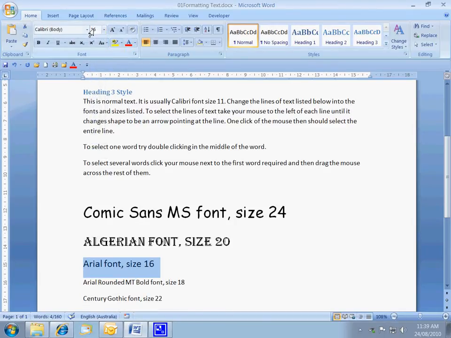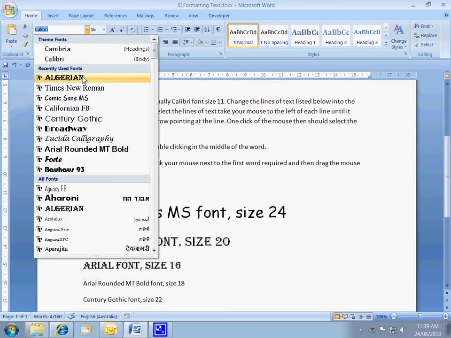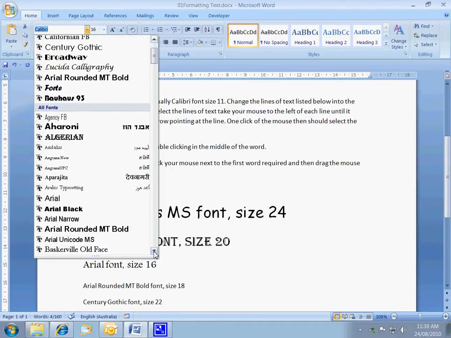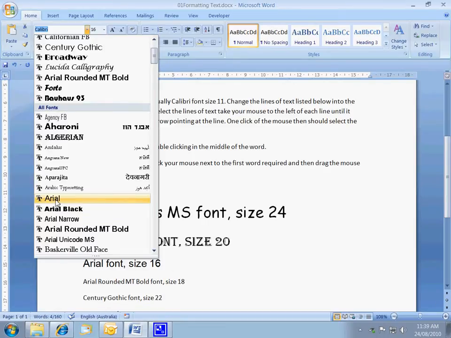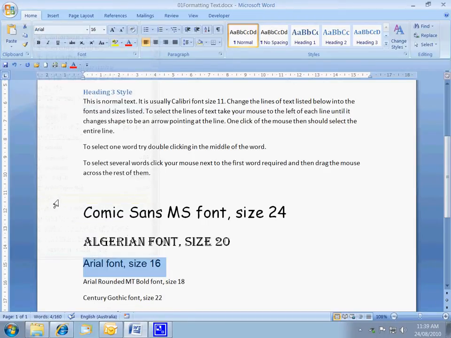And where it says Arial font, I'm hitting the little pull down. Notice my most recently used are Algerian and Comic Sans. Arial is again down here in the list alphabetically. There are quite a few Arials. Just choose the plain Arial. Nice, clean, easy to read font.